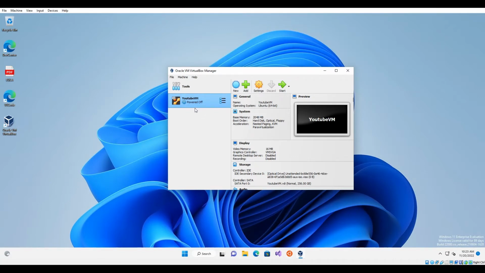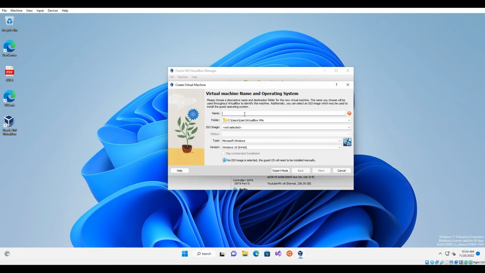From here you can see I already have one virtual machine started. I wanted to go ahead and do this ahead of time so that if I ran into any snags, you guys didn't have to sit there and watch me try to figure it out. First thing we're going to do is click New. We're going to give this a name. So how about we just call this YouTube virtual machine.